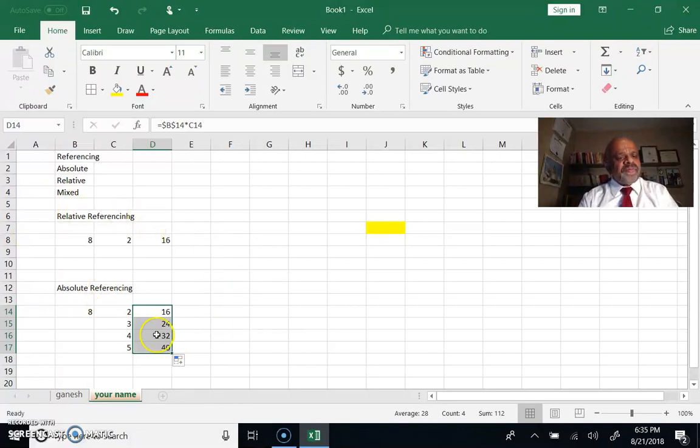This is the basic idea of referencing, and this is the basic idea of Excel. So you need to become very, very good at this. Practice this relative referencing and absolute referencing really well.